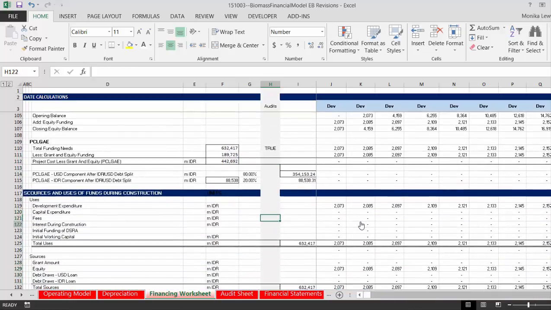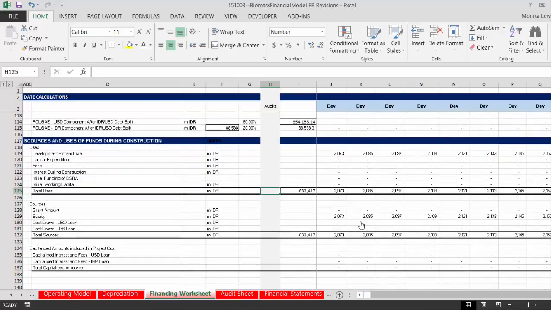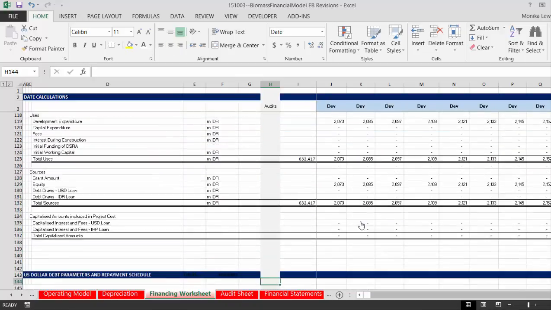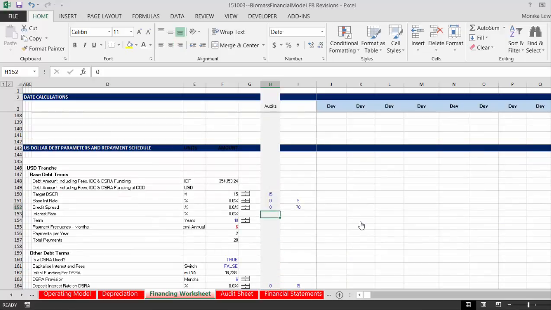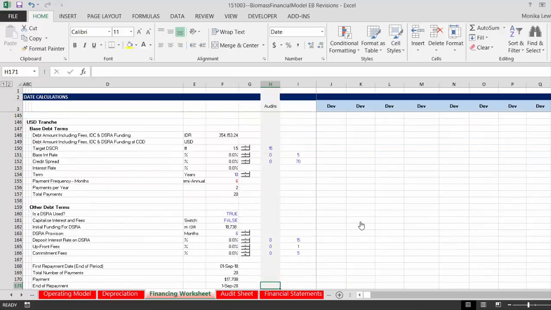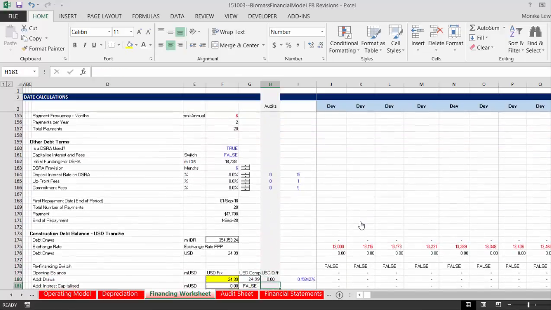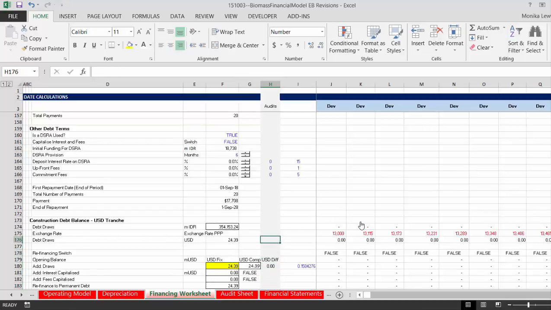Now let's leave the sources and uses out. I suppose we could put one more test here. That's enough. And then we have the debt tranche. Let's see some tests you have on the debt tranche. Well, this sum of all the draws better equal our fixed thing here.